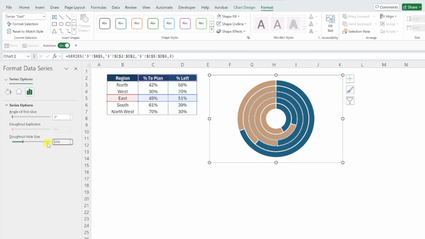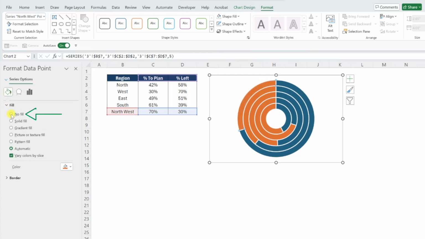Now we need to remove the fill color for the percent left portion of each donut, so that we can only see the percent completed portion. To do this, select the percent left portion of the first donut. Be careful when you do this because you need to click twice to select just the percent left portion, and then click the format icon and select No Fill under the Fill section. Repeat this for the remaining donuts in the chart by selecting each percent left portion and setting it equal to No Fill. I'm going to speed this up for the sake of time, but once you're finished, you should just be able to see the percent to plan portion for each donut.